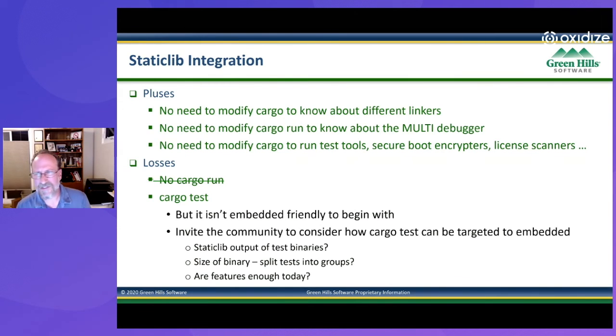So I wanted to use this opportunity to invite the community to consider how Cargo Test can be targeted to embedded. Right now, Cargo Test without changes requires a test runner. You need to be able to run, and it requires a lot of integration if you're going to pull it into a test environment like we have at Green Hills and our customers have.